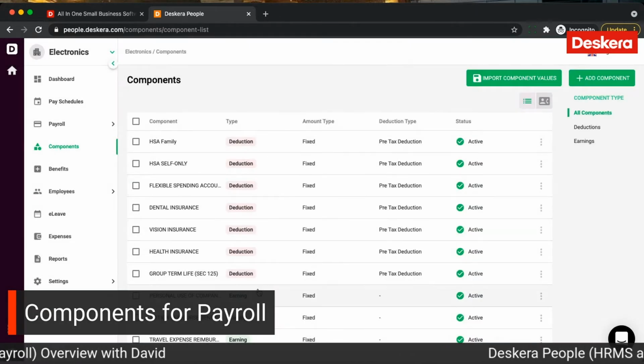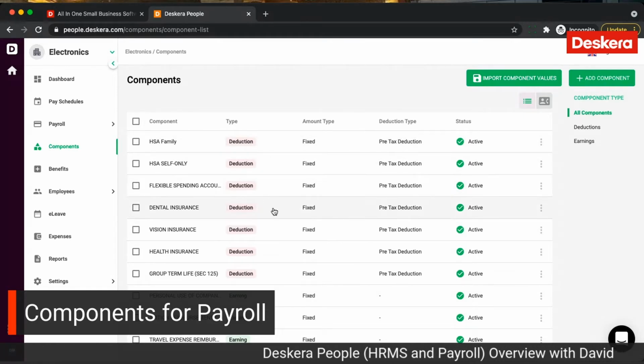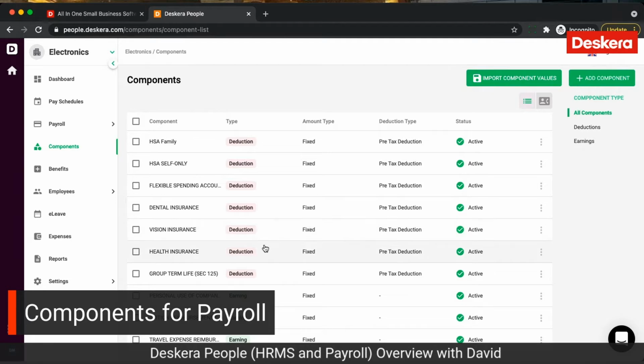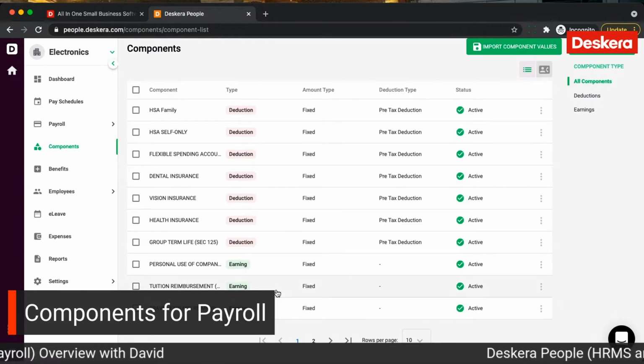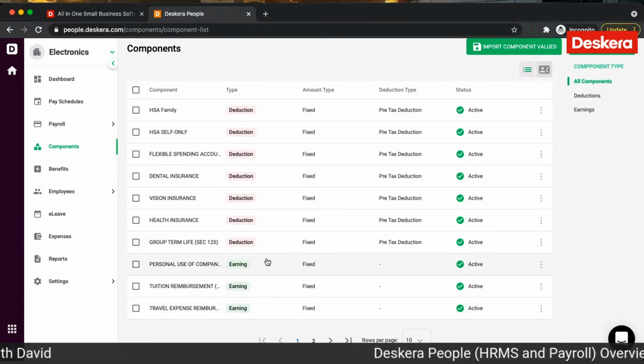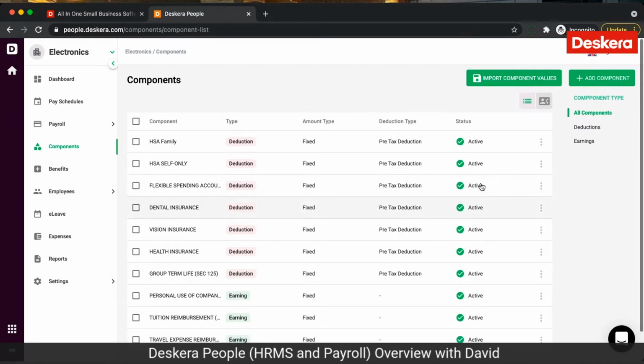And of course, we have some deductions here under components itself. We have HSA family, dental insurance, vision insurance, health insurance. So these are some examples of deductions. Tuition reimbursement, travel reimbursement, personal use of company. So you can see it here already generated.